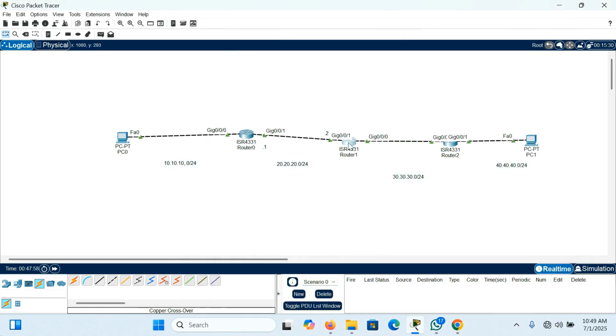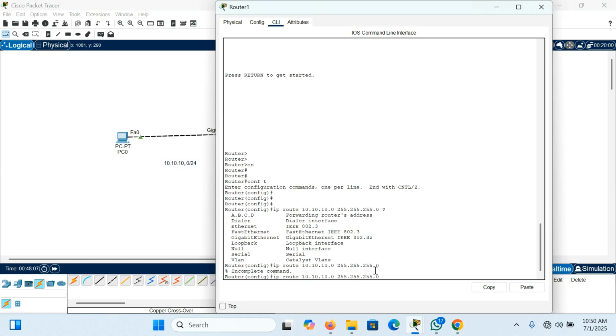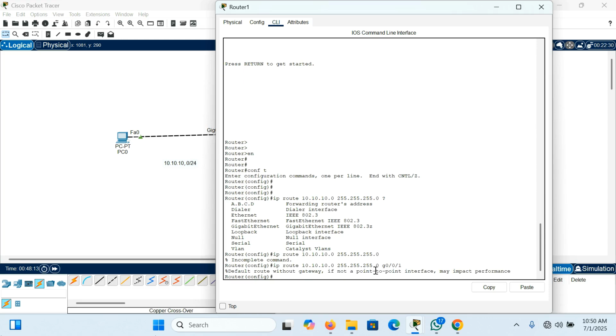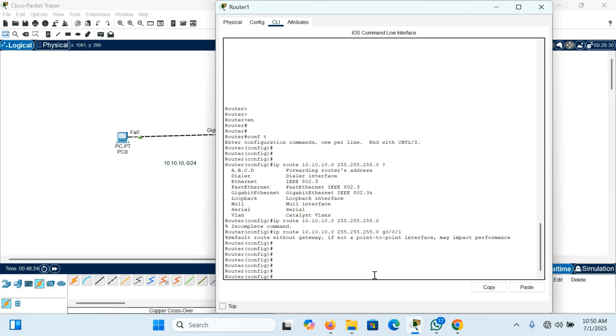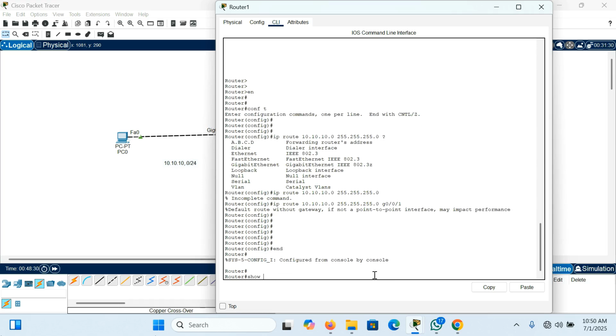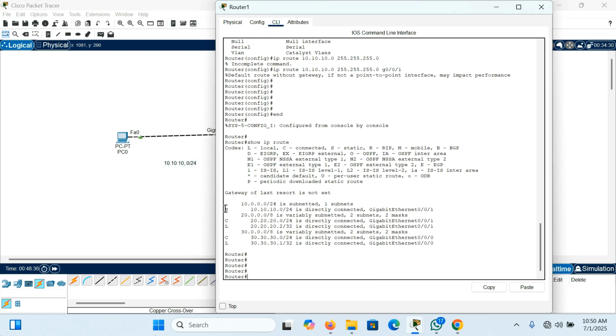All right, so let me see the interface. Let me put this G0/0/1 as the exit interface. Okay, so G0/0/1. Let me enter and see. Default route without gateway, if not a point-to-point, may impact performance. Yeah, I want to use the exit interface. So let me prove if the route is in the routing table now. Show IP route static. Okay, yeah.